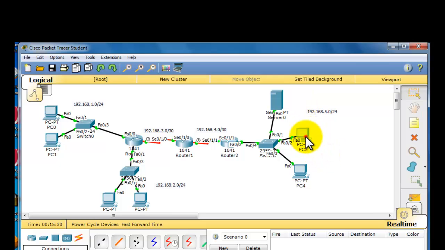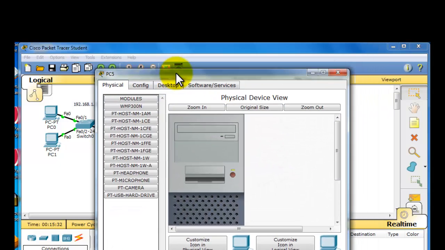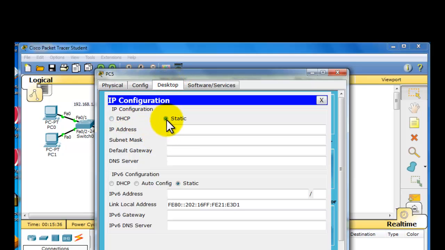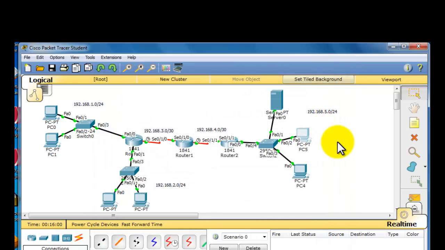So now if I come to this PC here and go to Desktop, IP configuration, and click the radio button from static to DHCP, it's requesting an IP address from there and is not getting it. It's not getting it. So let's try it again. If not, then we'll troubleshoot to see what the problem is. I'm glad this is happening so we can see what's wrong.